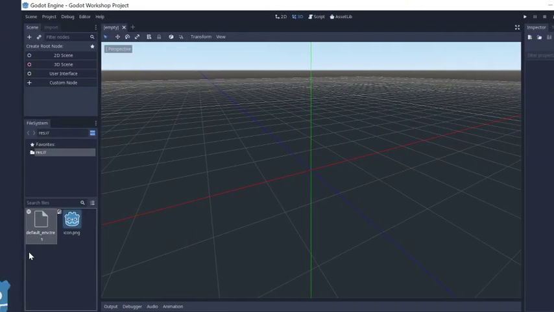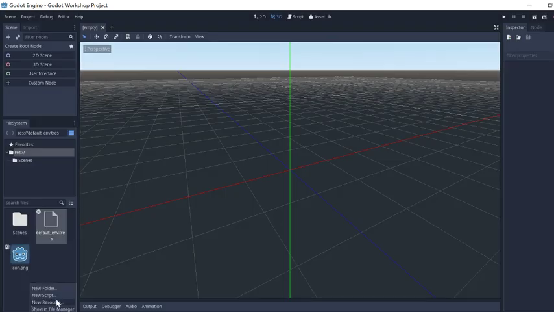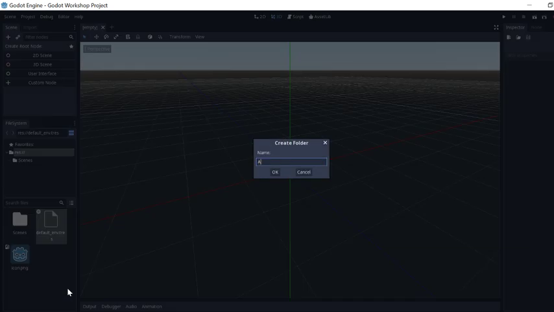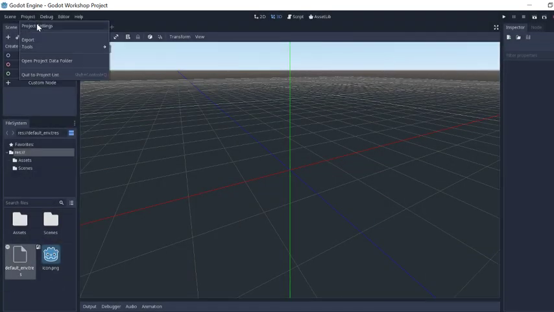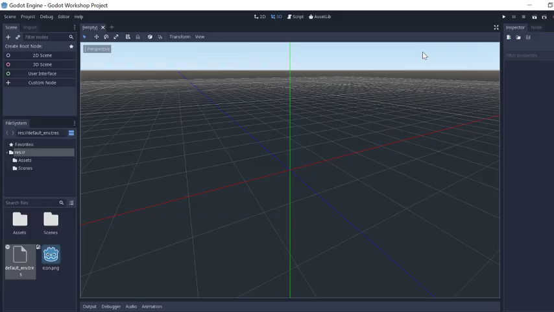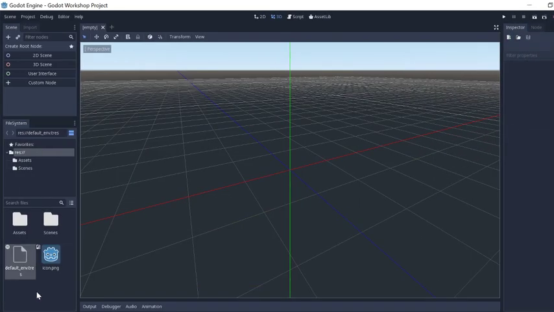We're going to make one called scenes, one called assets, prefabs, and scripts. Just making folders, setting up.